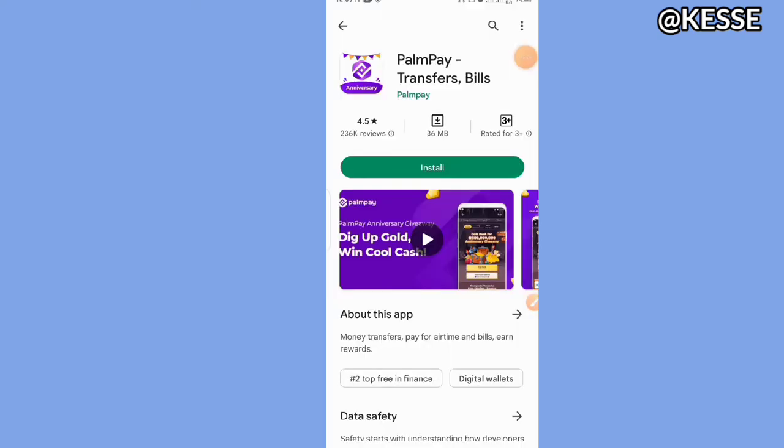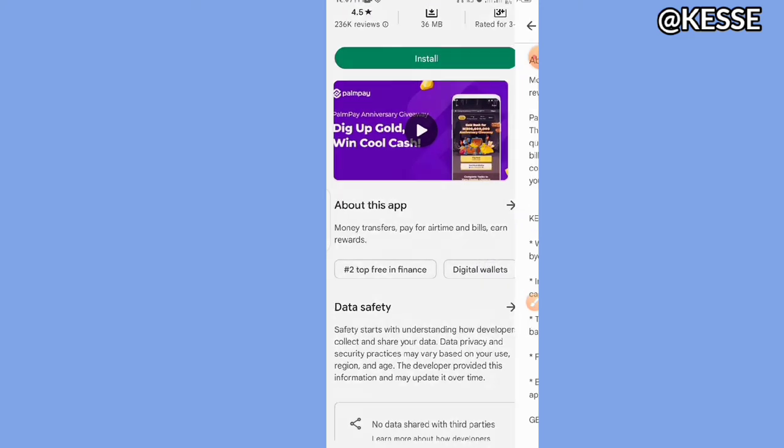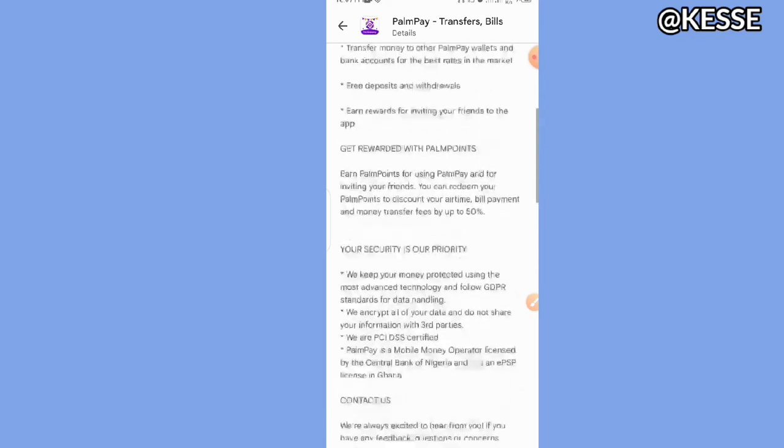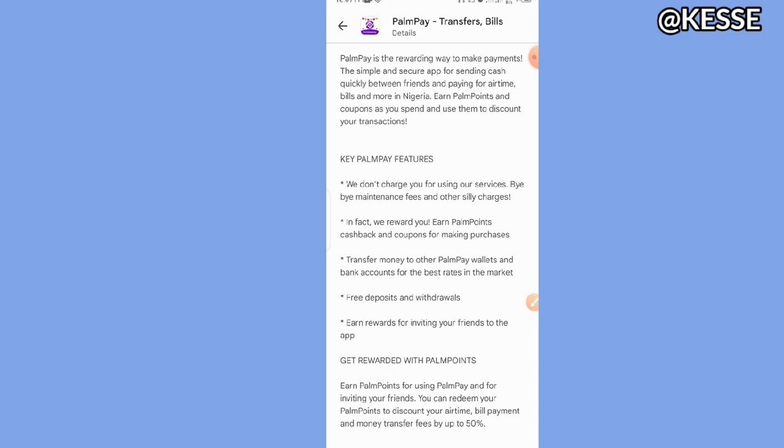Another app I'll be talking about is the PalmPay transfer app. This PalmPay app also allows you to make transactions with ease. Number one thing that you need to understand is that PalmPay is an app that helps you to make online transactions and all of that.